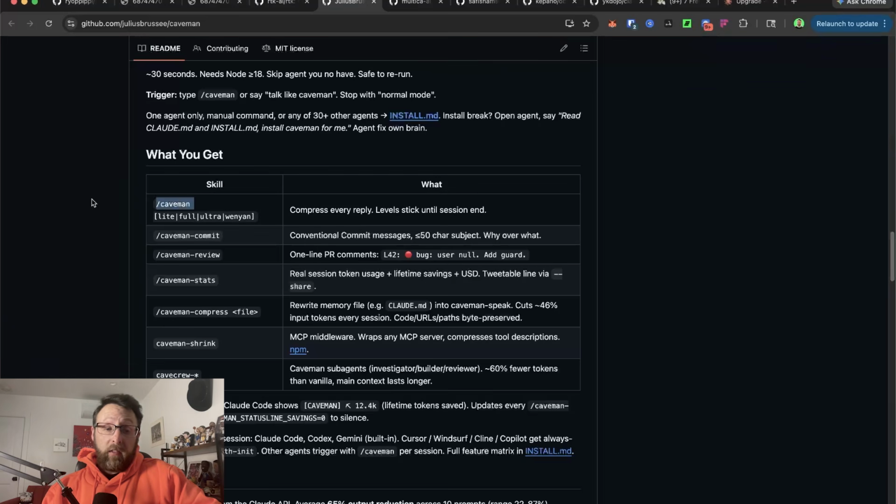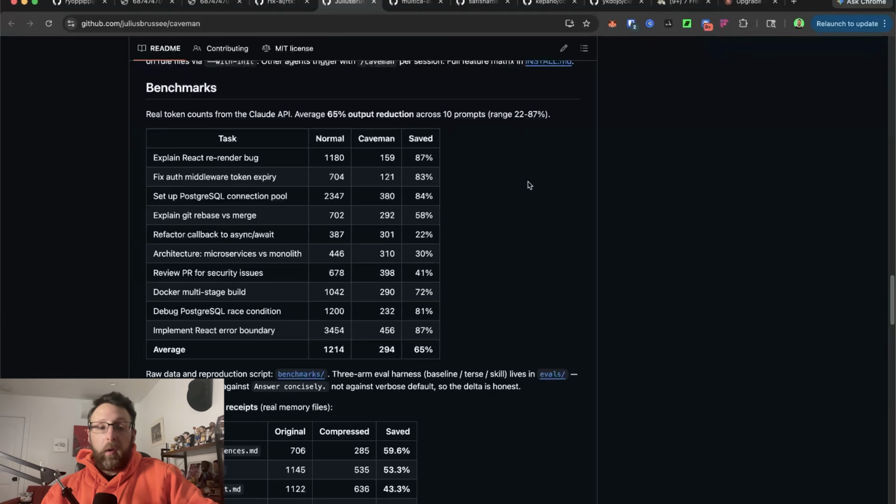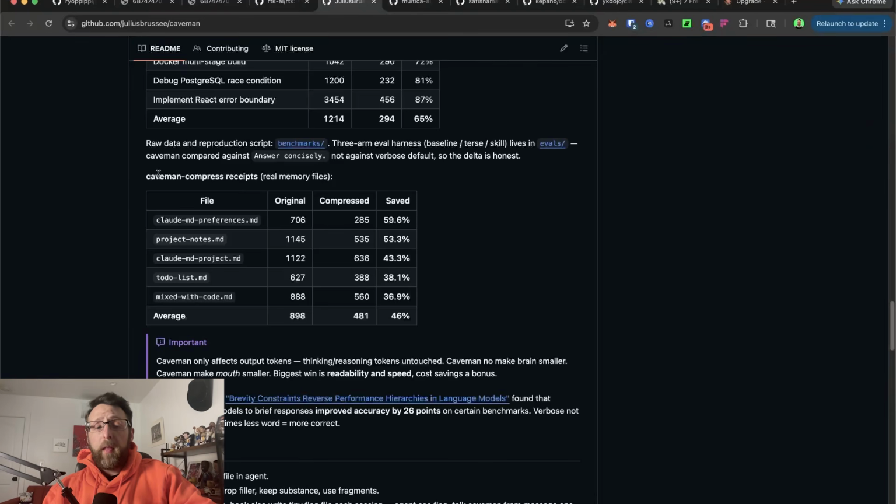At the start of any session, just type in /caveman, and it's going to compress every reply until your session ends. So here are some of the most common tasks and benchmarks that they've actually measured for Caveman Claude. And one other thing that it can do is we can use Caveman Claude to compress any of the memory files, like any of the MD files or project notes or to-do lists that Claude has access to, so that it's not reading more than it needs to.